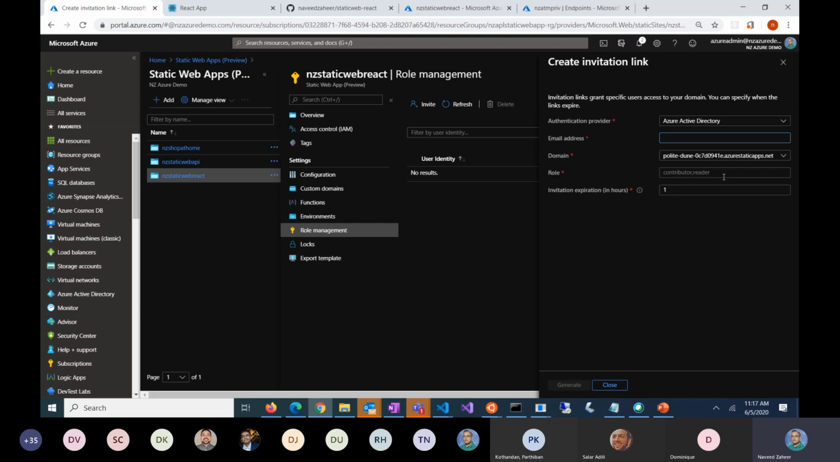So the static web apps have routes, like how you set up routes. If a user wants to go to a certain URL, how you redirect them to a certain default route. So all those things. That's how it uses the same mechanism to support authentication and authorization.